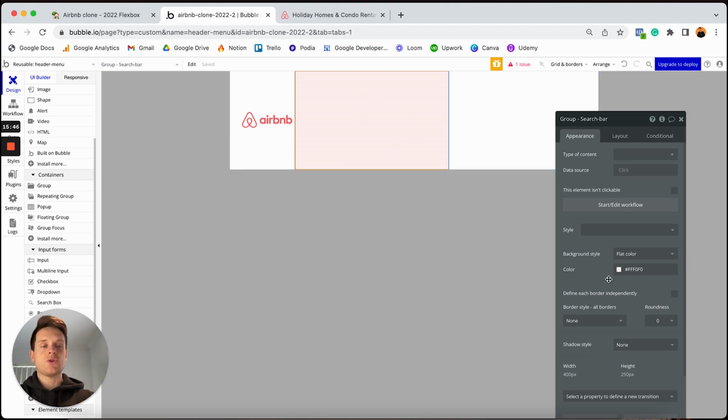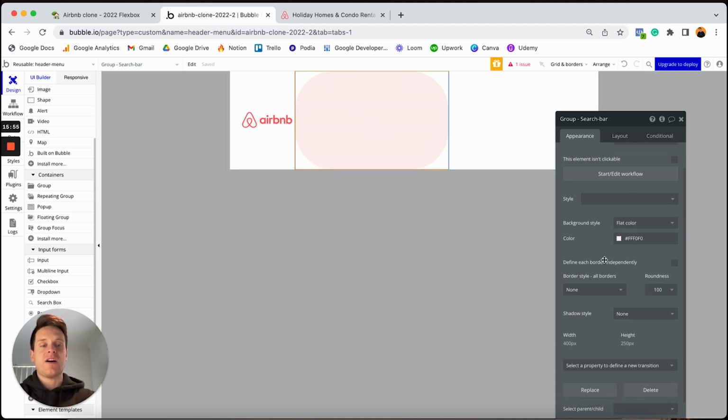When it comes to the appearance of this group, I'm also going to update the roundness of its borders to be 100, which is going to make these curved, as you'll see. And then finally, I'm just going to set the shadow style to be an outset, so that way it has some shadow around all of the borders of this element.